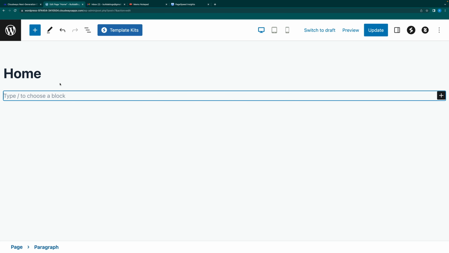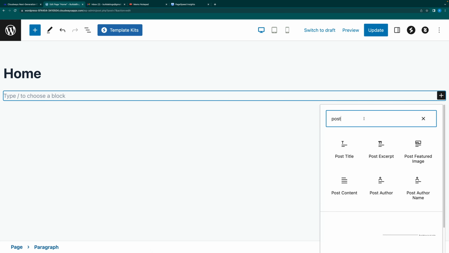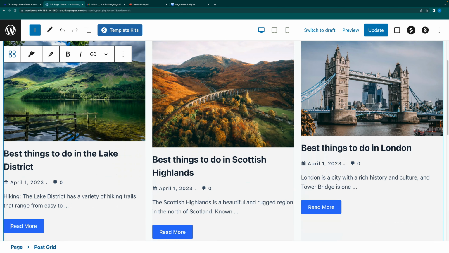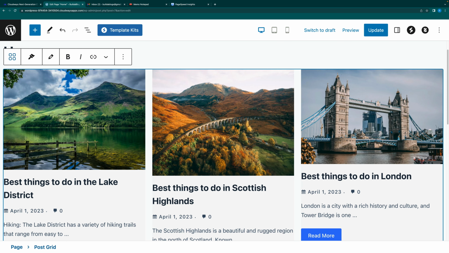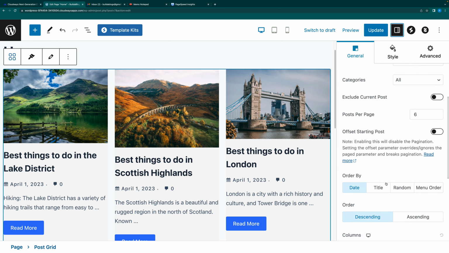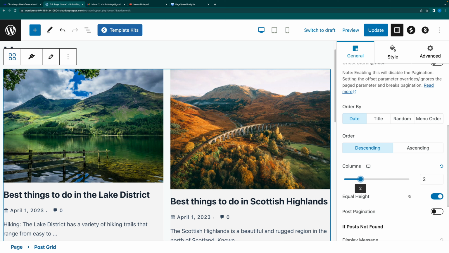We're going to click in here, and then we're going to click the plus, and we're going to search for Post Grid. We're going to use this one here, and here the posts are. So we'll click on here, we'll click on this symbol here, and we'll change the number of columns to 2 because it looks a bit crammed.